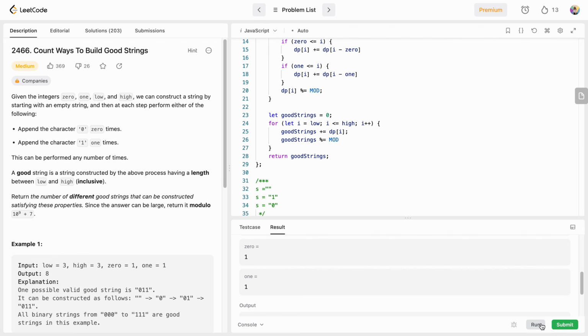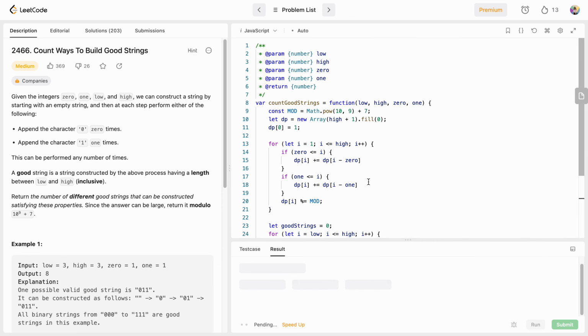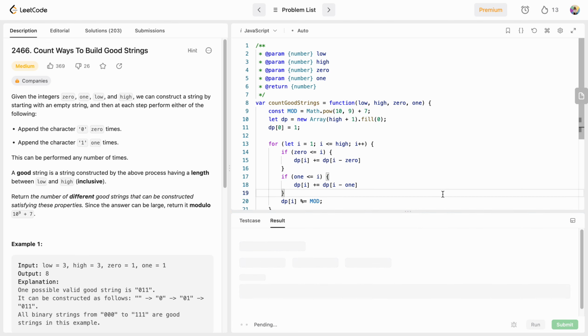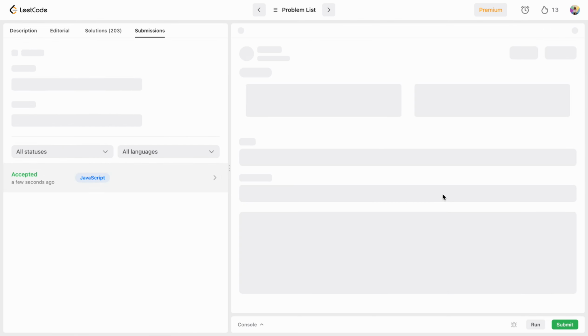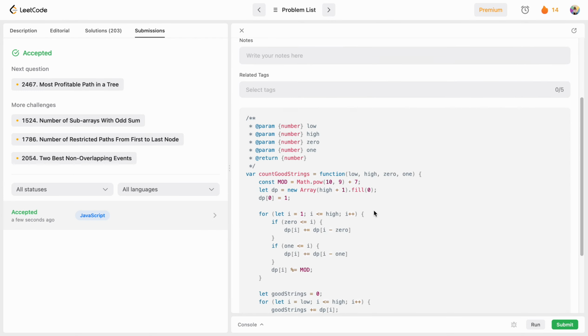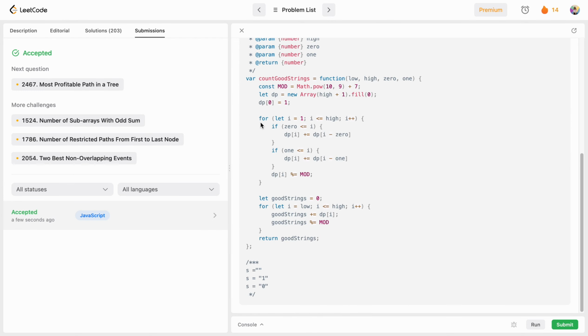Now let's try to run our code. Awesome, let's submit this. Oh, great. So here let's look at the time complexity. We are using a for loop here up to high, and we are also using a for loop here starting from i equals to low to high. So basically our time complexity is big O of high, and our space complexity is also big O of high, because we are creating an array of size high.